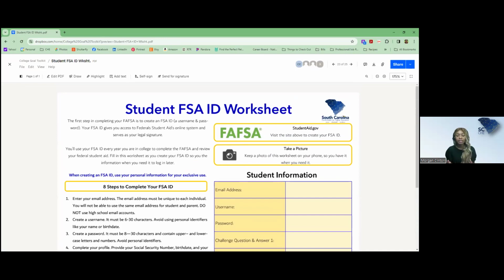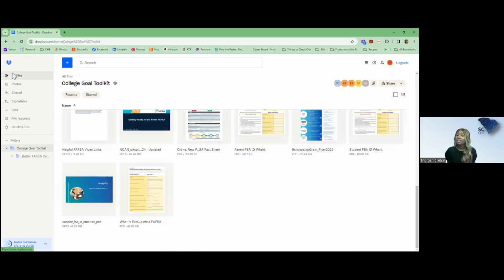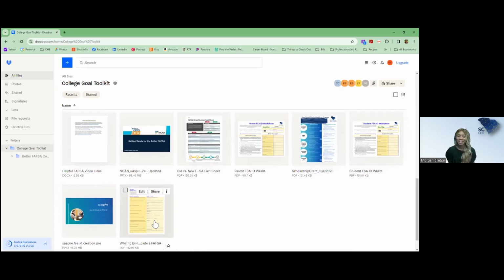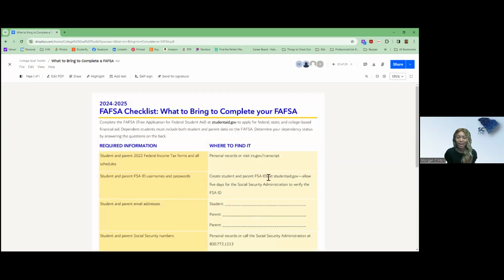So making sure that they are putting their information on here, taking a photo of that, so that they have access to that for the day of your event. Again, I just want to stress, if they do not have their FSA ID created before the event, they may not be able to access that FAFSA. So encourage them to have that done.